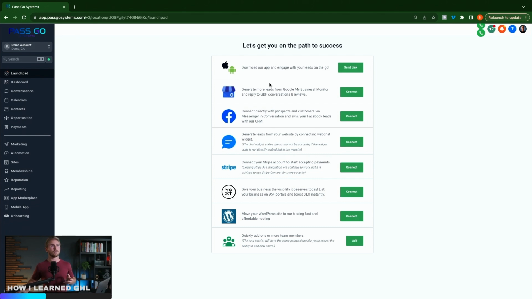So just go through all the different tabs, go through the Launchpad, figure out, okay, I'm going to download a mobile app. I'm going to need a Google My Business. I'm going to need a Facebook account. I'm going to have a web chat widget on my website. Maybe you don't know what that even means right now because you're brand new to all this. I had no idea what a web chat widget was when I first got going, but I was like, all right, that's in the Launchpad. That's probably going to be something that I'm going to integrate with my website.